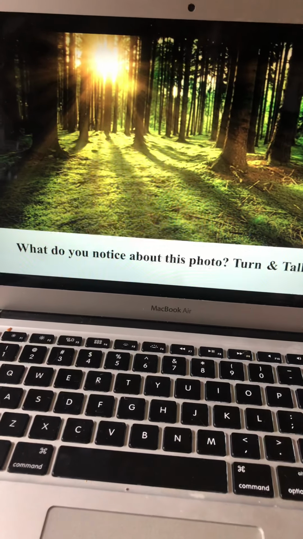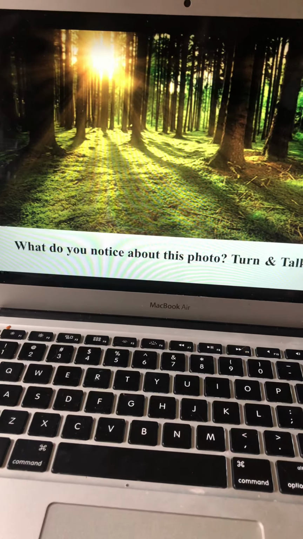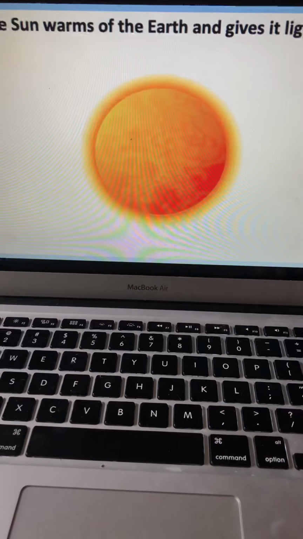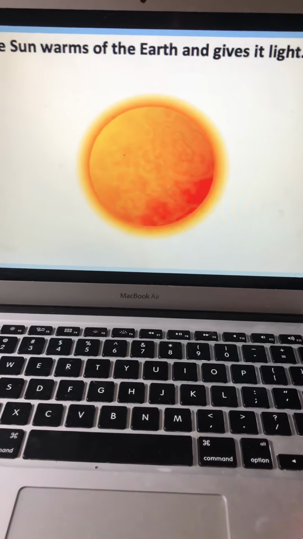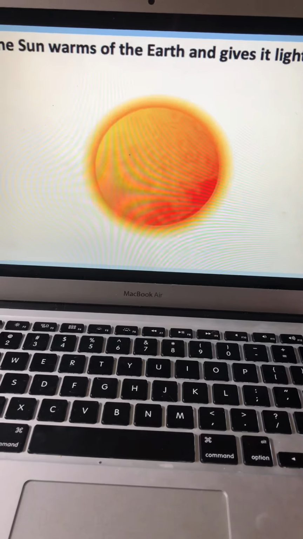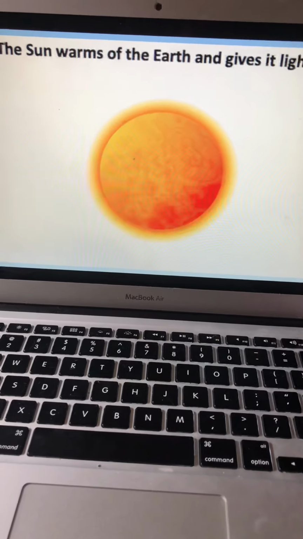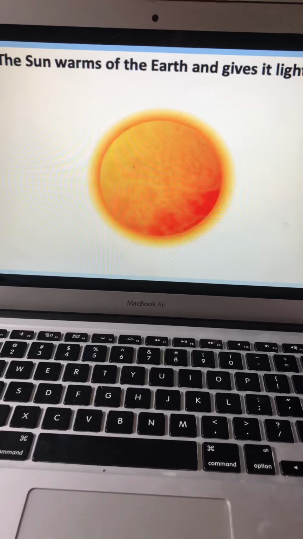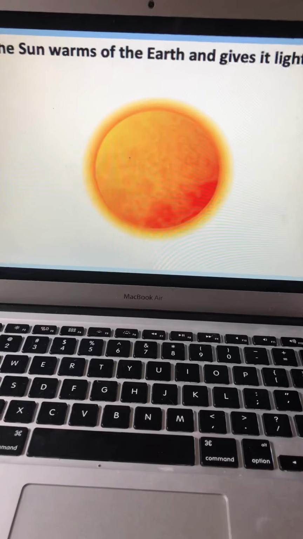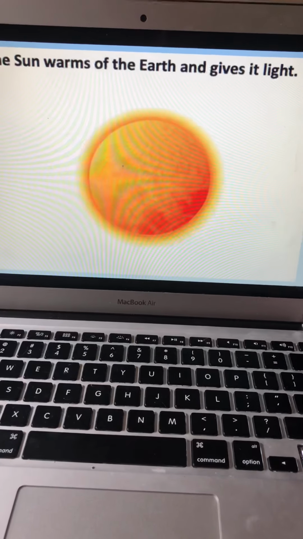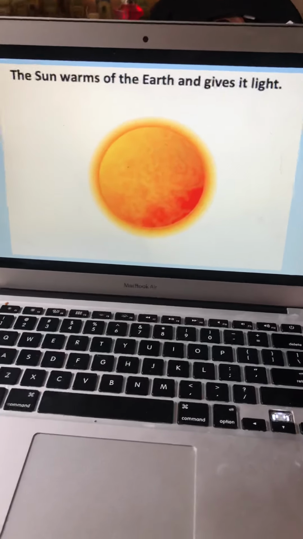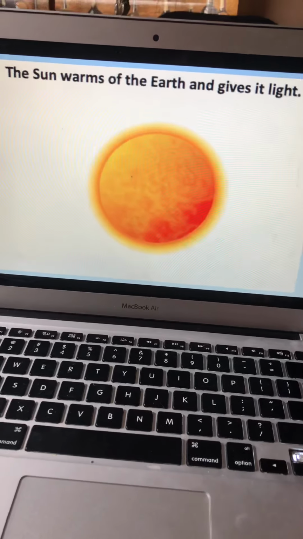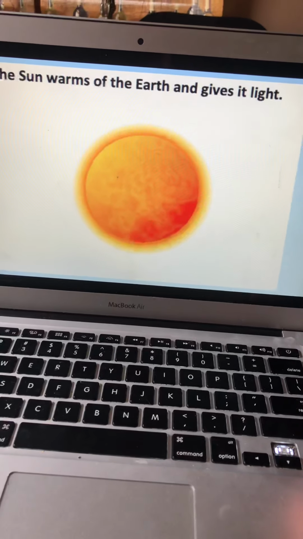And then I'm going to advance them a little more just to get their minds thinking about the sun. So then I'm going to go into a short PowerPoint just to give my students some info about the sun and some things that they may know, but they don't realize that they know. And I just want to clarify it with them and let them understand what we're really going to find out today in the investigation that we do. So the sun warms the earth and gives it light.